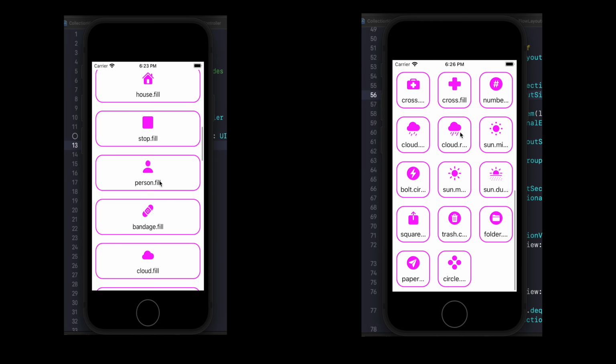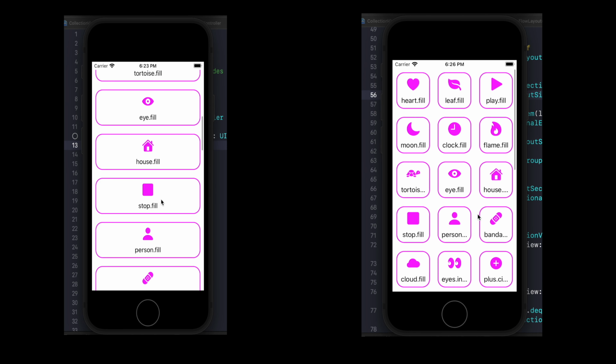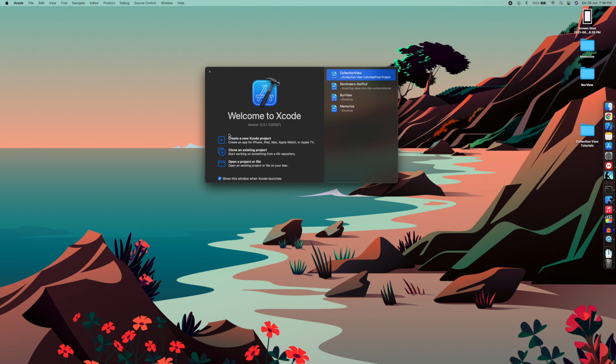Hello guys, by the end of this tutorial, you will learn how to create a table and a grid using collection view in iOS. So let's get started. First step is to create an empty application.